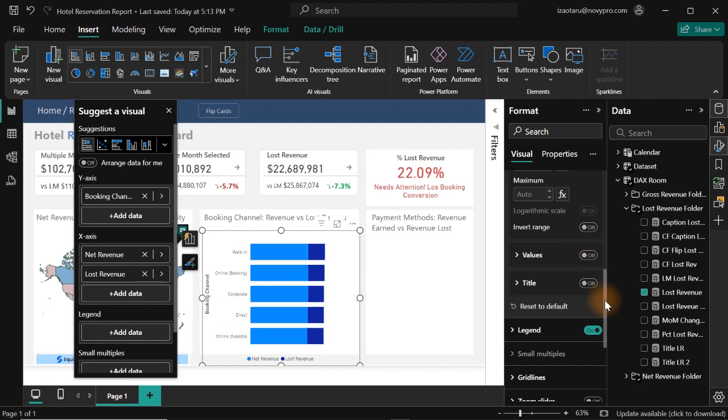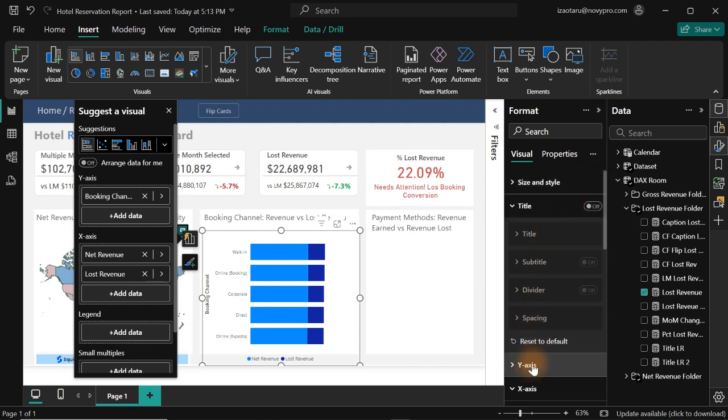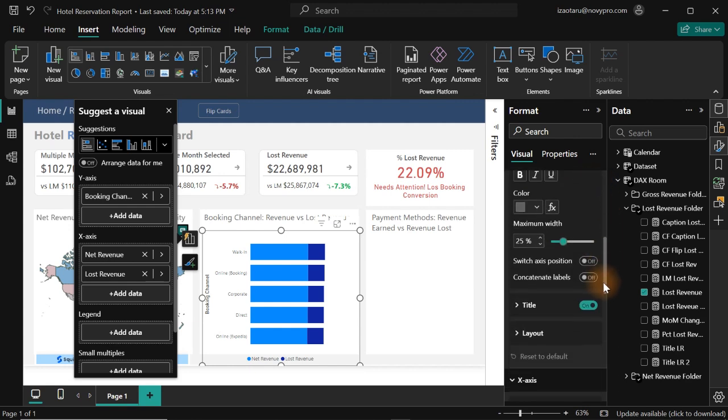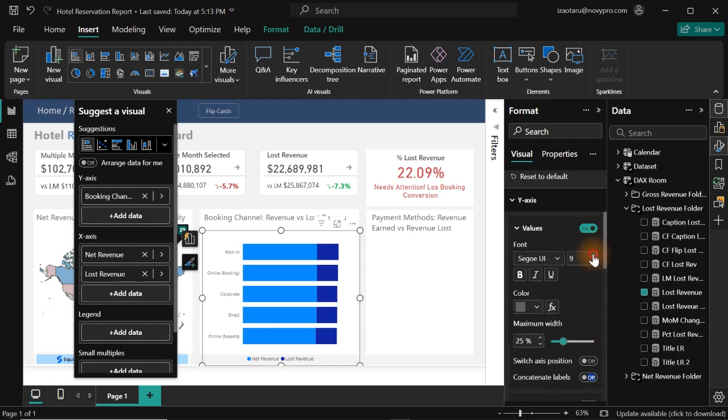Then we go for the y-axis as well. So for the y-axis, the title should be turned off. Then let's go ahead and crank up the value a little bit. So I think this looks okay. But if you look at it right now, some part of the text is cutting off. So we can push it to what? To 50%. Now we have everything showing up.